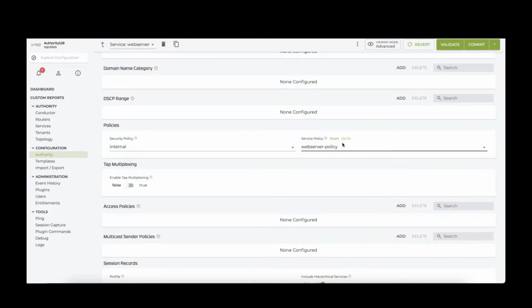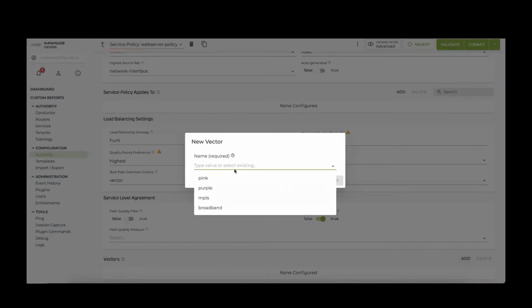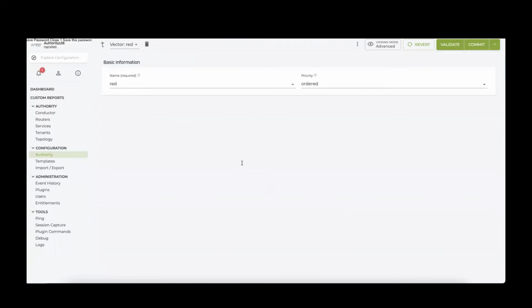We can see we already have a service policy configured. If we click Go To, that will bring us to the service policy. I will now configure my vectors. First, I will configure the red vector. I will give this a priority of 1. Any service routes assigned the red vector would be the primary service route.